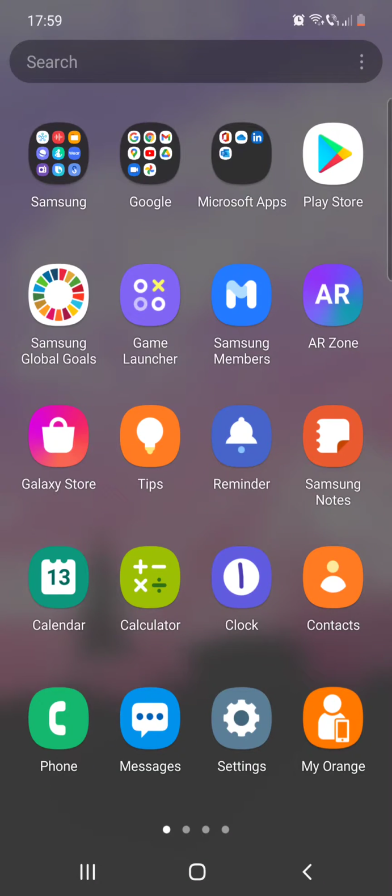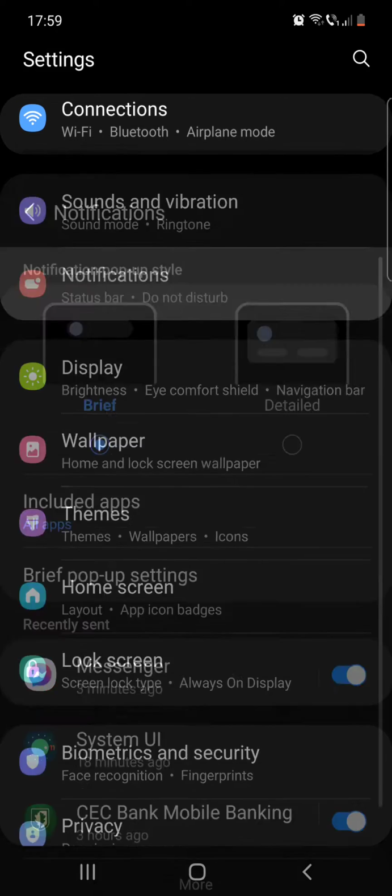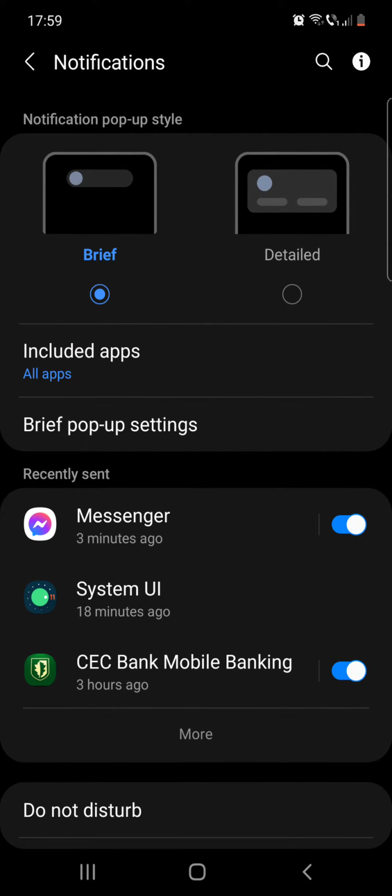Hello guys, so if you want to change or customize the notification pop-up style, you can do that on your Samsung device. If you go to the settings, after that to notifications, and here you can see two types of notification pop-up style, brief and detailed.